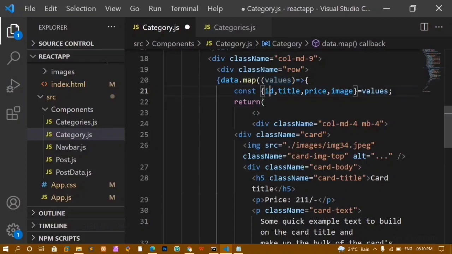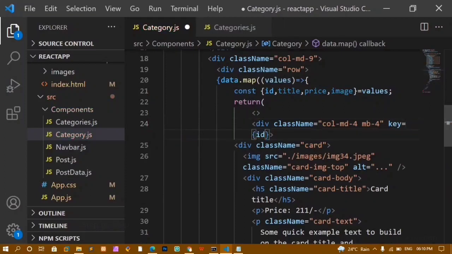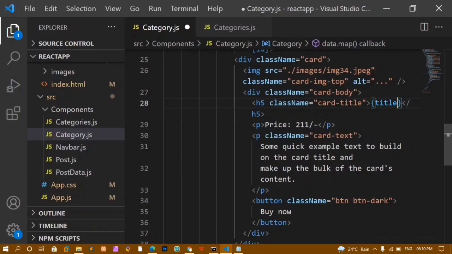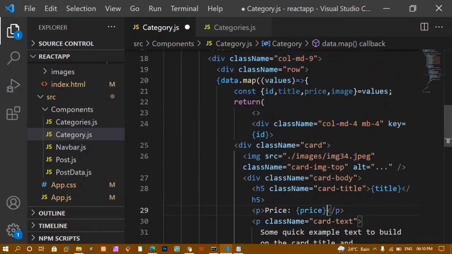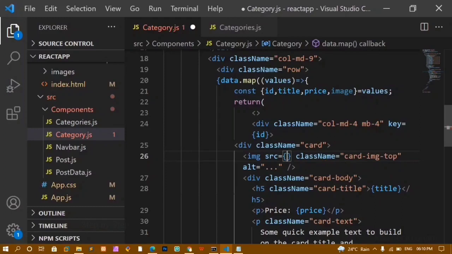Now whatever ID I have here, I'll copy this one, and here I'm going to write this key. Inside this I'll paste the ID. I'll copy this title, and in place of this card title I'm going to paste that title. Again, in place of this price, I'll remove this and write price. And finally, in place of this image, I'll remove this and write image. I'll copy this one, and here I'm going to paste.